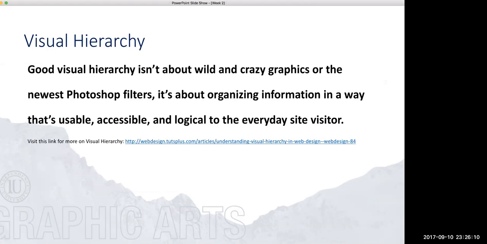So when you design a website that is not convenient, users will not use it. Do you use websites that aren't convenient? Nope, we don't. We just hit the back button and go find a new site.